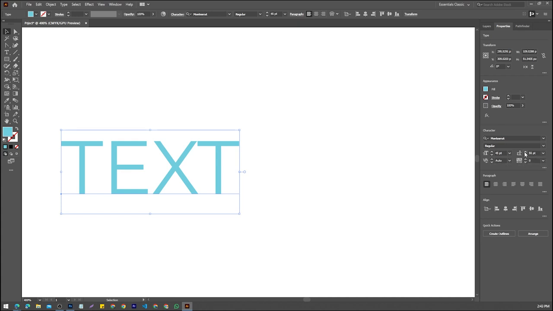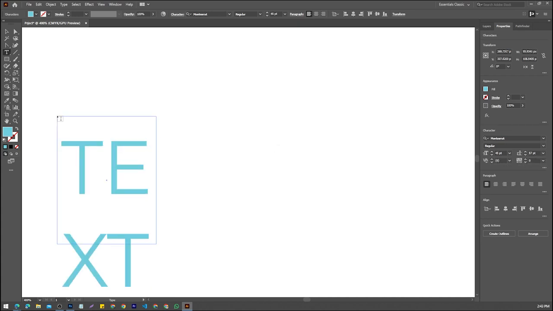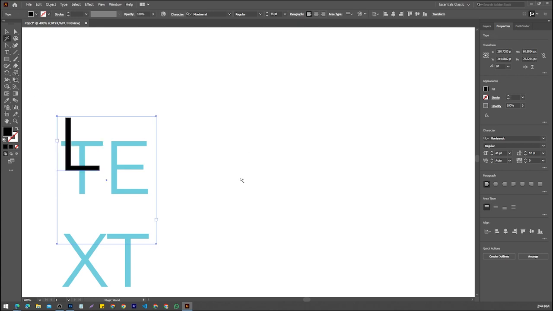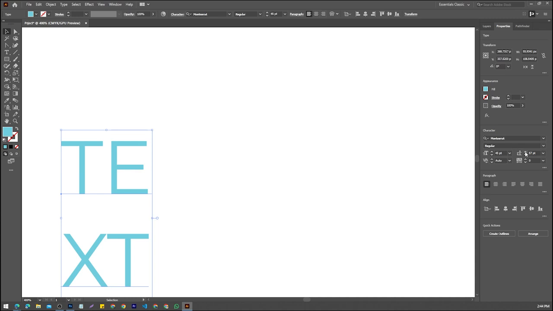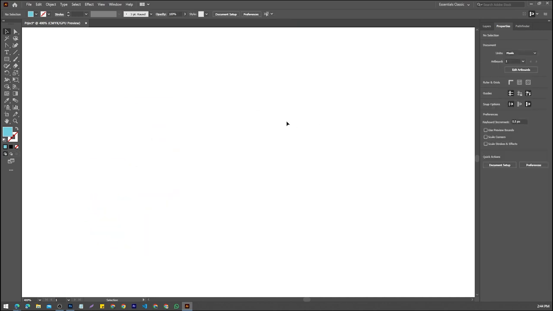And you can increase the line height if you have two lines. Let's say I have two lines, so let me select this one. You can increase the line height like this. You can also set the vertical alignment, like this. This is the thing.